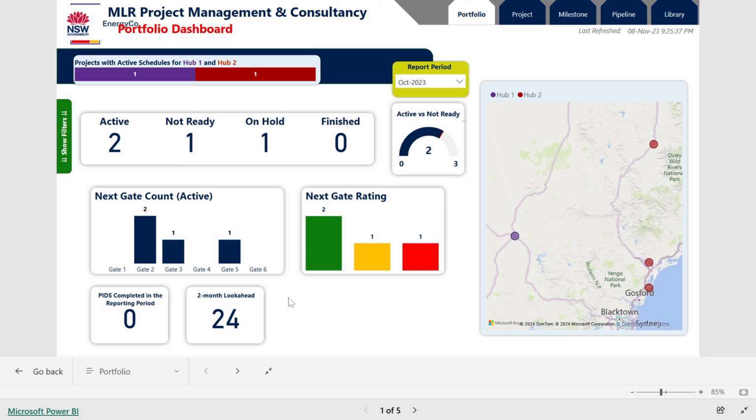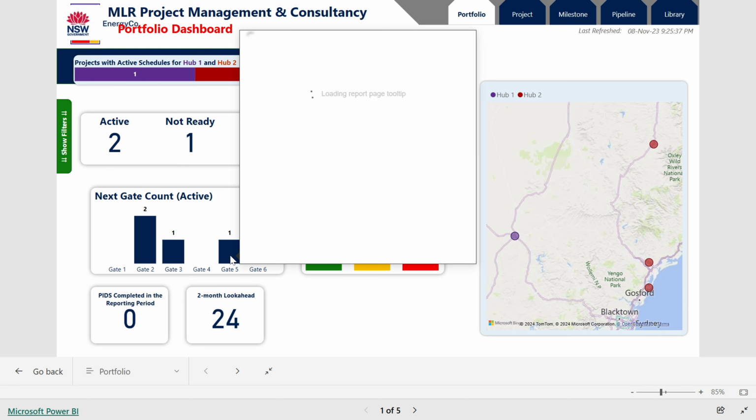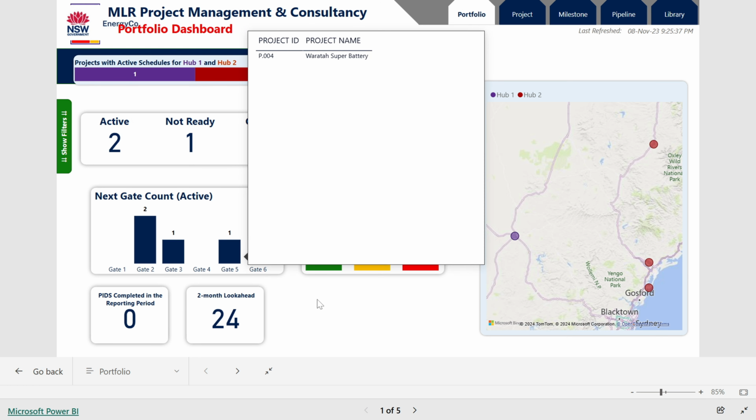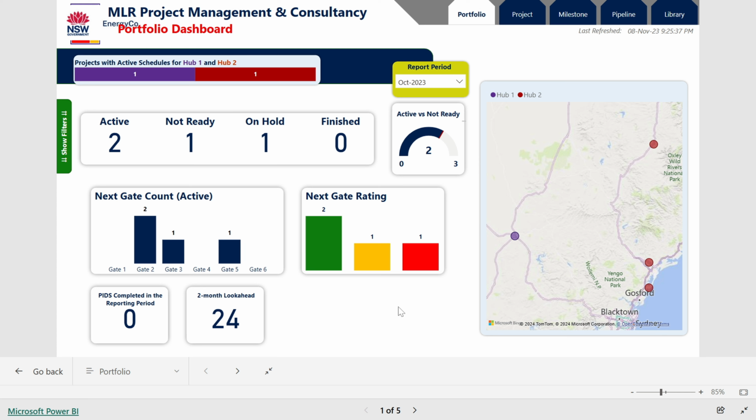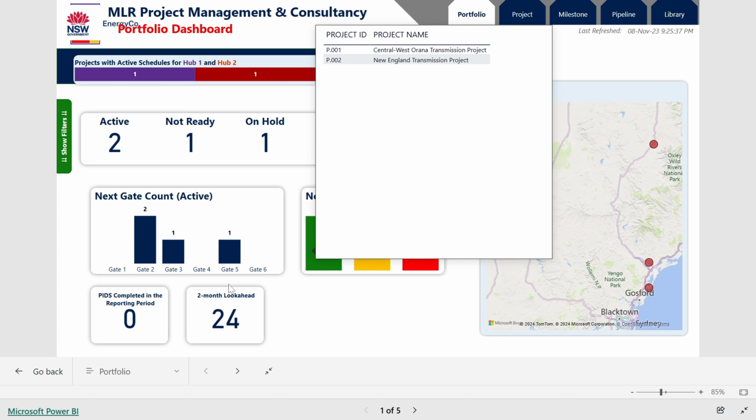And here there's information about the next gate: how many projects are in the next gate, be it gate 1, gate 2, gate 3, and so on. Here you can see there's one project whose next gate is gate 5. What that project is, again, just hover over it and you'll find out the information about that project. Similarly, there's also information about the rating in terms of the RAG metrics: how many projects are in green, amber, or red. Again, what those projects are, hover over it and you'll find out.